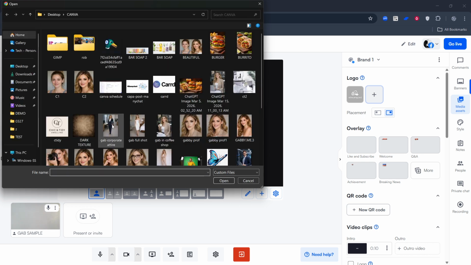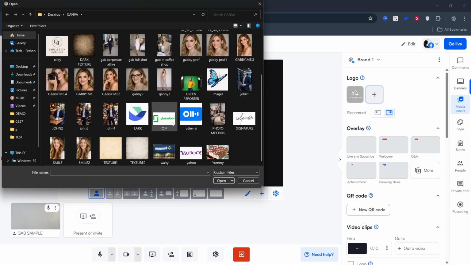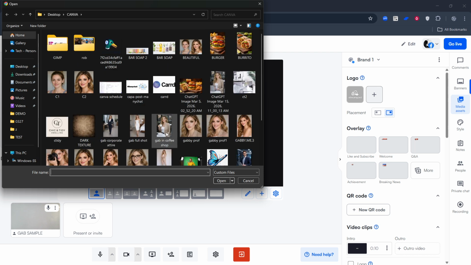In that panel, scroll until you find the Logo section. This is dedicated to the small image that appears in a corner of your stream, helping viewers instantly recognize your show. Now it's time to upload.